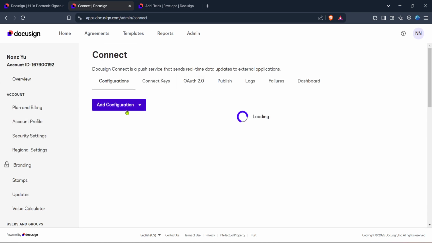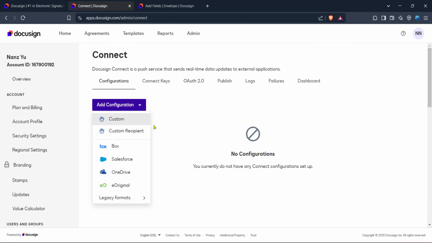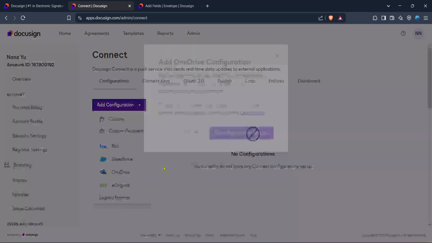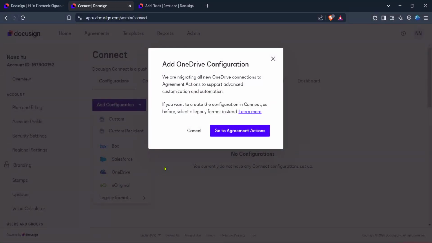You'll now see a number of options, but for the purpose of integrating with SharePoint, you need to select OneDrive. Clicking on OneDrive is crucial as SharePoint's functionalities are part of Microsoft's ecosystem, closely tied with OneDrive. This setup is necessary for seamless document storage and management between DocuSign and SharePoint.